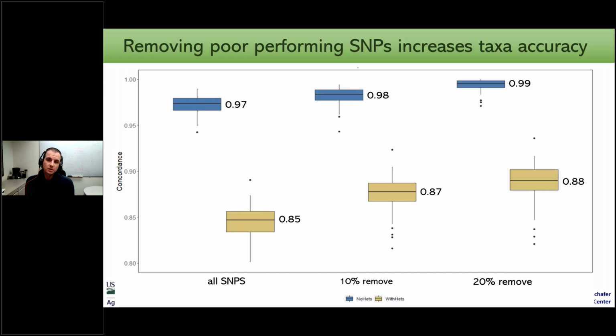So you can also look at this concordance on a site basis, and that enables us to remove some of the poor performers if we want to. So here, if we drop 10% of the worst SNPs, our accuracy goes up by a point. If we drop the 700 worst, it goes up to 99% accuracy. This kind of phenomenon also works for all the other crop data sets that we played with too.